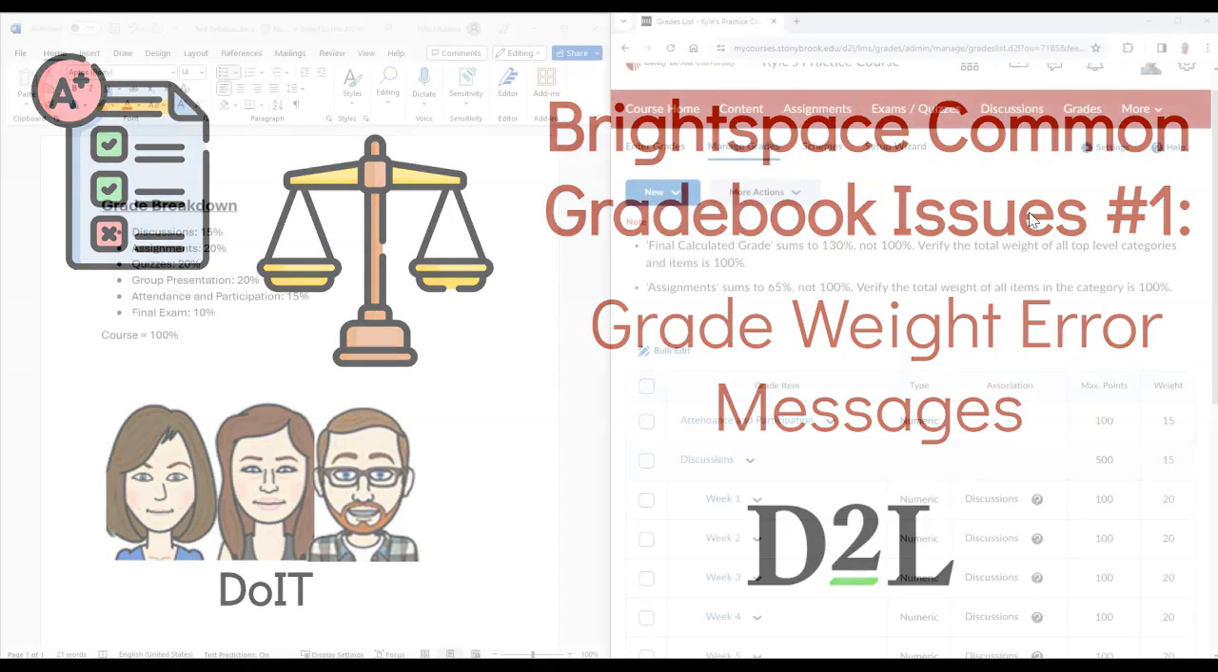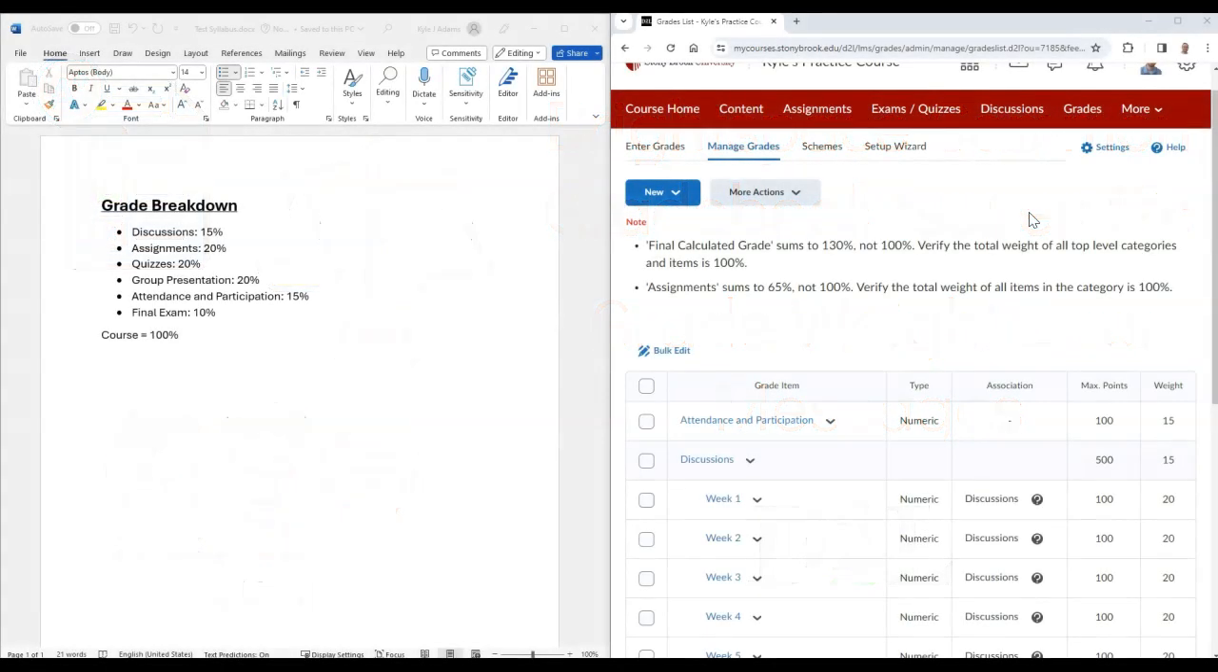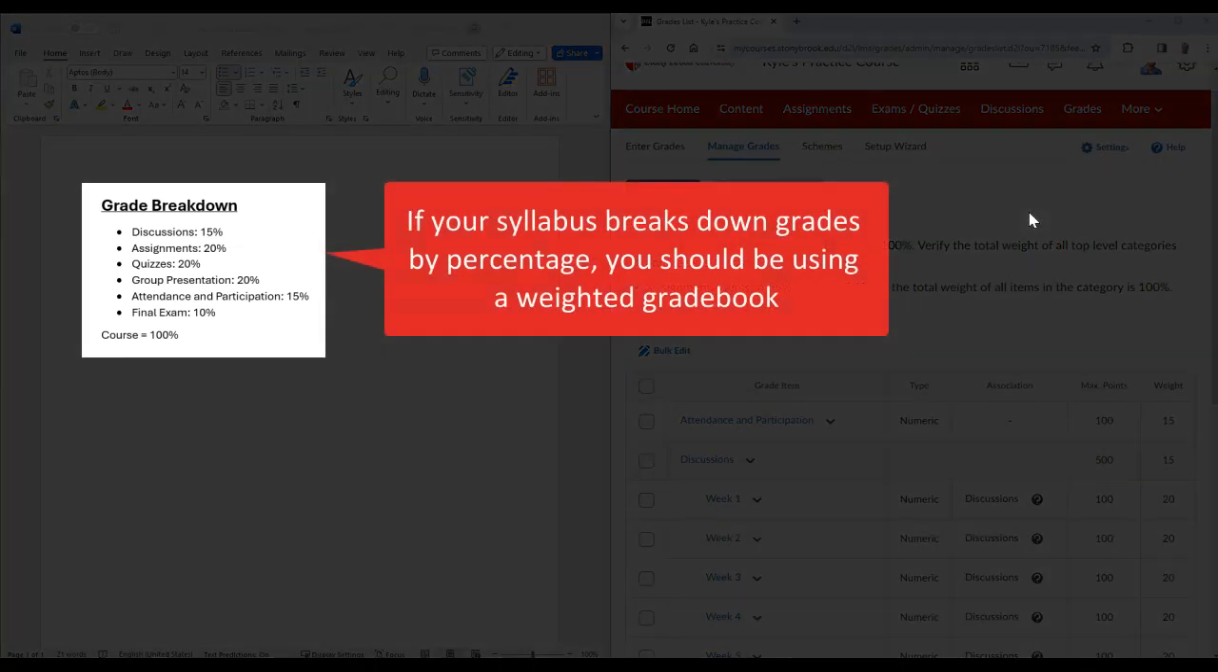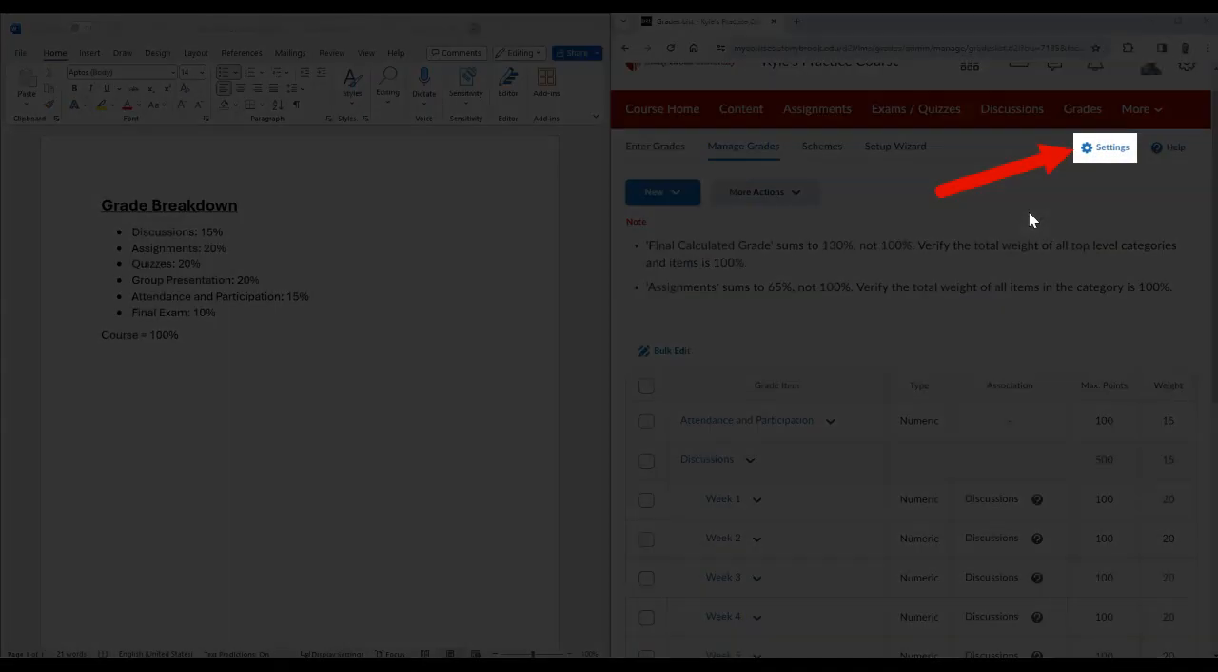In Brightspace, you can either use a weighted gradebook, making your total grades out of 100%, or a points gradebook, where the course is out of a set amount of points. If your syllabus shows a percentage breakdown of different gradable activities in your course, you should be using a weighted gradebook. This can be adjusted in your gradebook settings at any time.